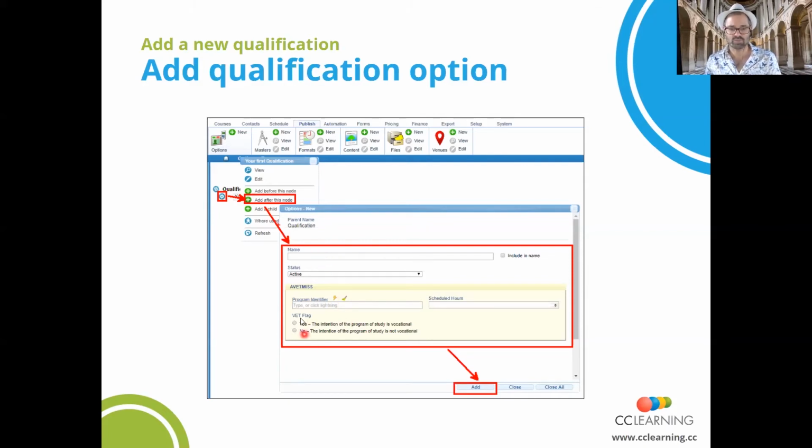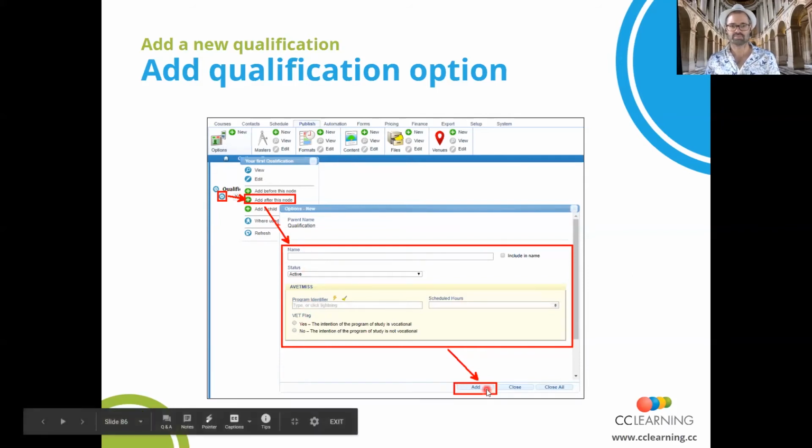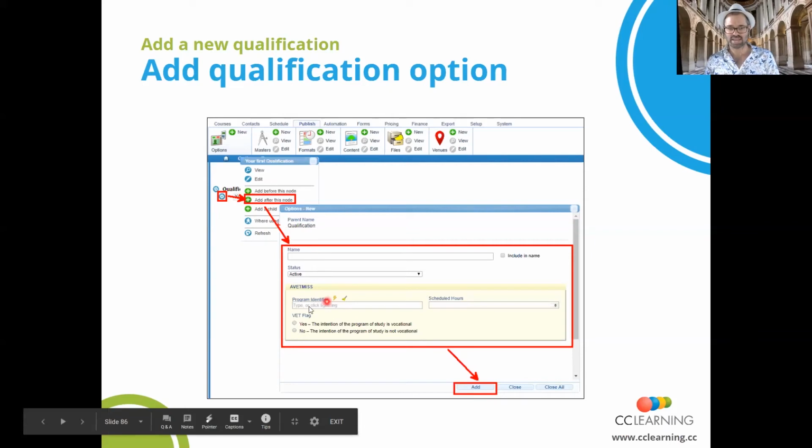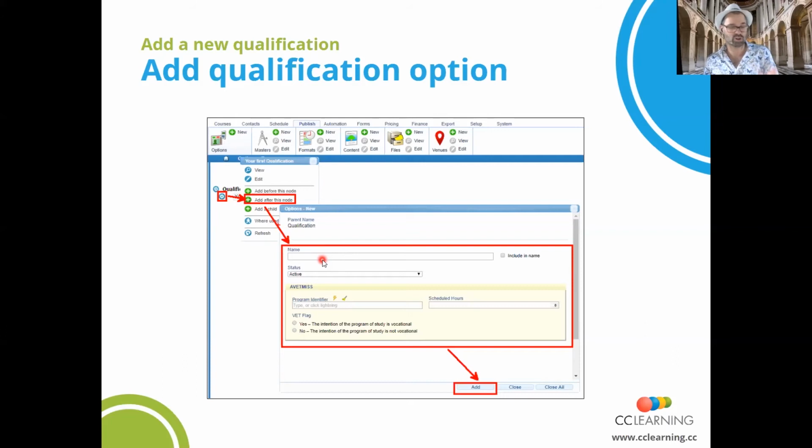Now again, if you've already set your defaults for your VET flag, this is going to say yes. So you've hardly got anything to do. All you have to do now is type in your scheduled hours. Okay, so once you've got your program identifier, type in your scheduled hours, copy the program identifier to your name and add, and that's it. That's your qualification created. Now you've got to create your format that's related to it. Okay, so again, I would use the same name, and if you've got this in your clipboard, your program identifier and the name of your qualification, shoot into formats, paste that into your format name at the top.